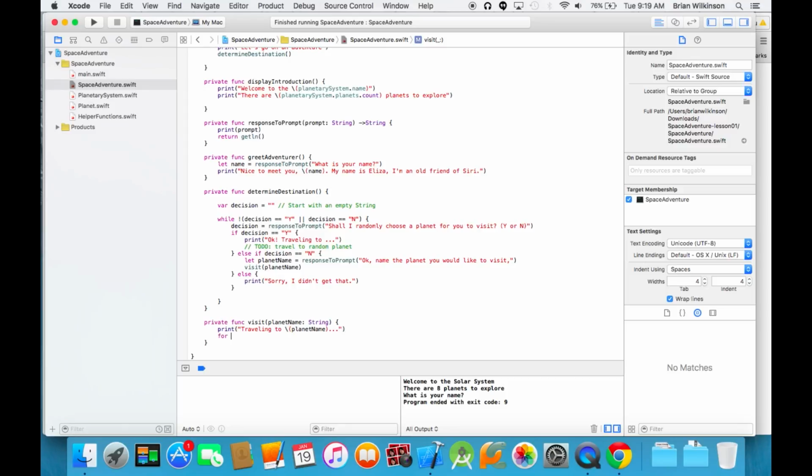Okay, so I'll write for, and then in a Swift for loop, we have to initialize a counter variable. So we're going to put var, because it's going to vary, and I'm just going to let i equal my counter. And it's going to start off at 0. So we're saying for i equals 0. And 0 is going to be the first element in my array. And we're going to keep going. The next statement is the conditional. When is it going to stop? As long as i is less than planetary system dot planets dot count.